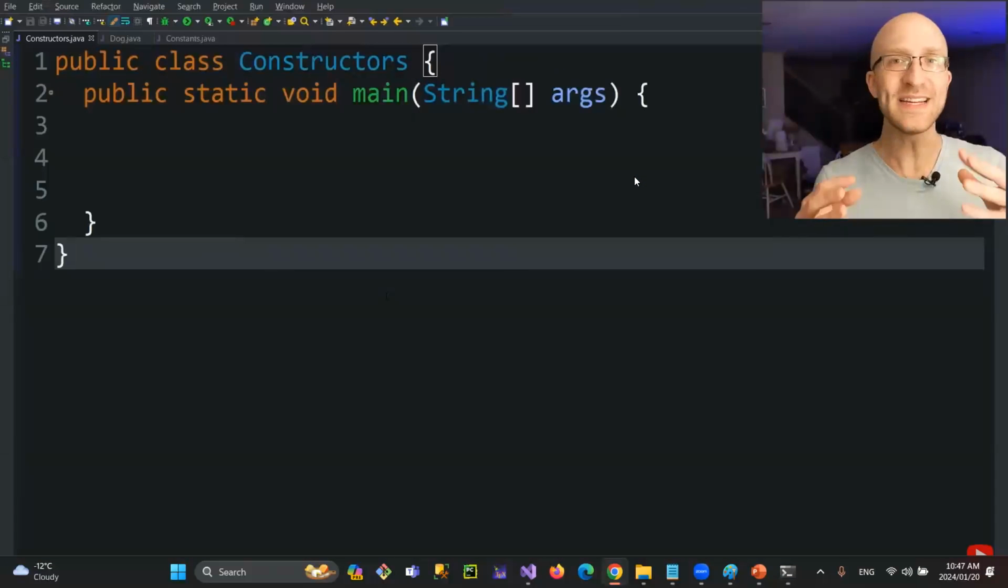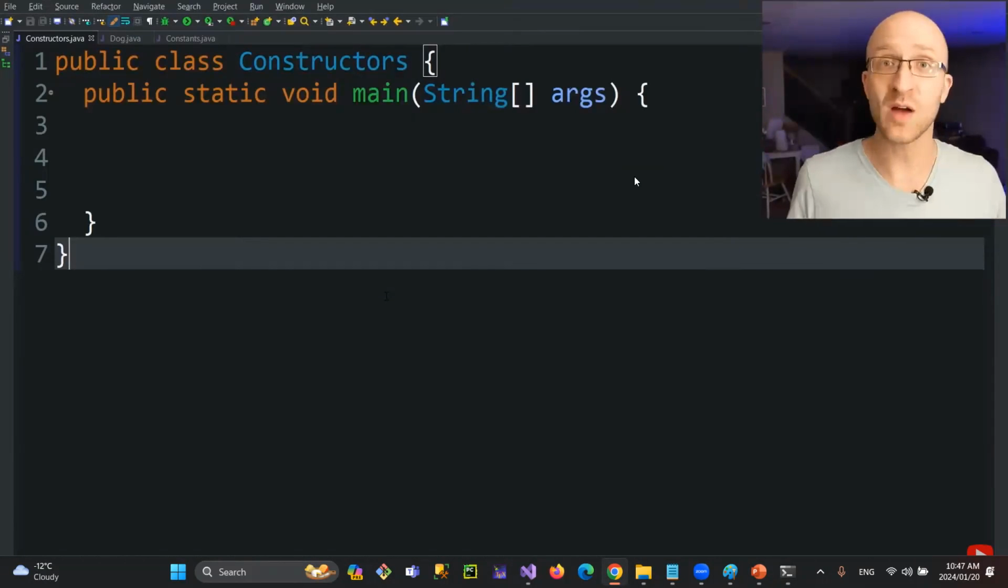Okay, so what exactly is a constructor and what is it used for? A constructor is a very special type of method that is used to create new objects. Let's say we have a basic class like this Dog class.